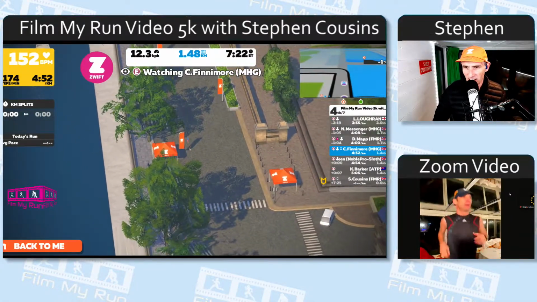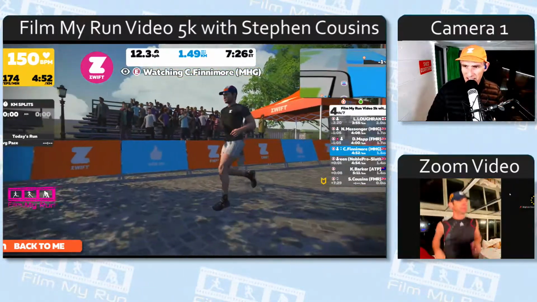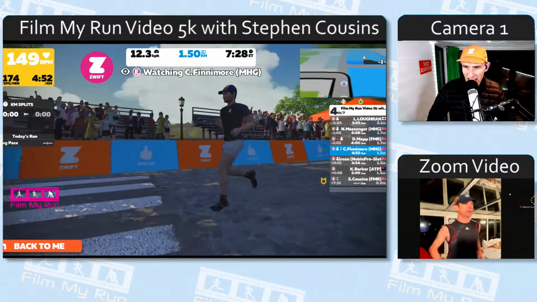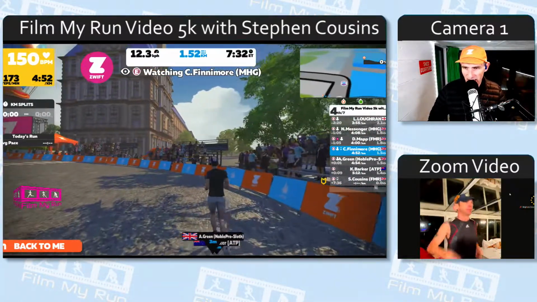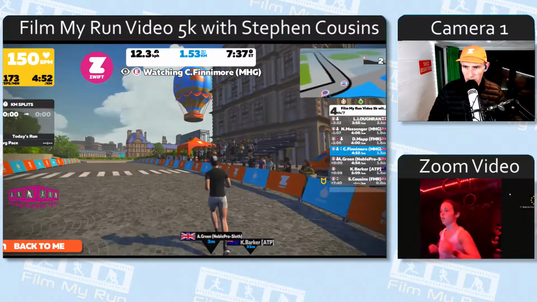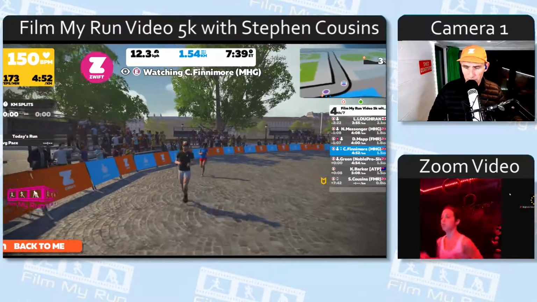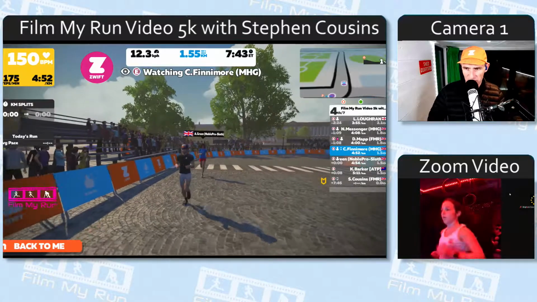Clive Finnimore is taking it nice and easy, 4:52 per kilometre. He's 1.5 kilometres in, and he is being caught by Amy Green, who is out to beat Clive today, and no doubt trying to catch Dan Map as well. She's going for it. 4:54 per kilometre, 1.5 kilometres in. She has got Clive in her sights.